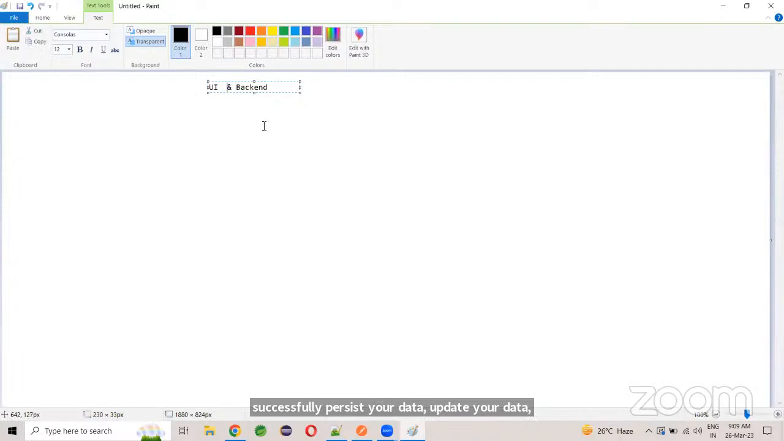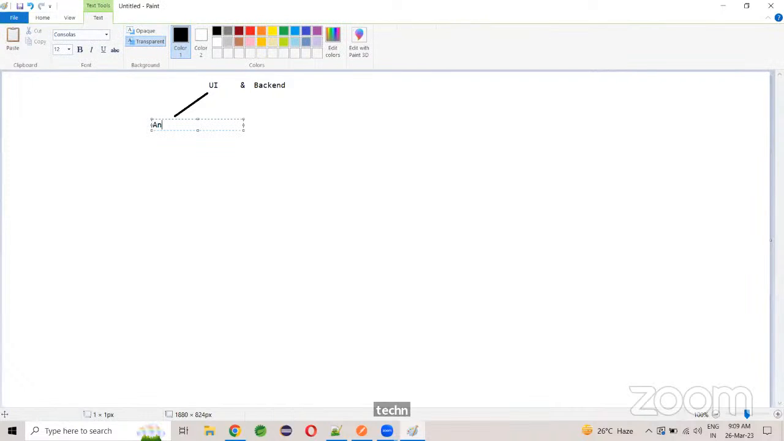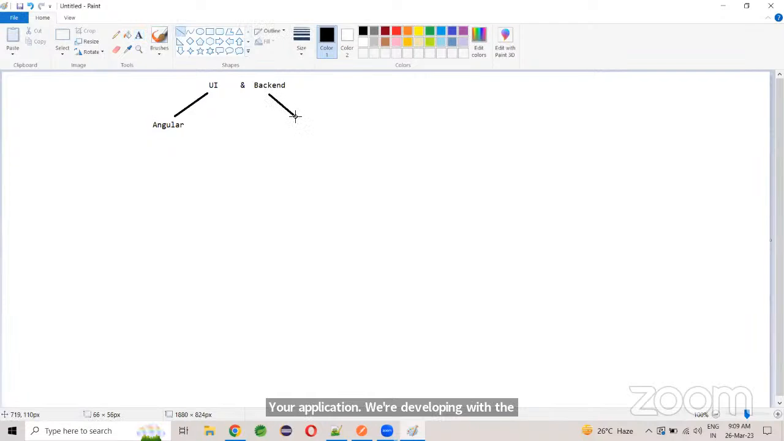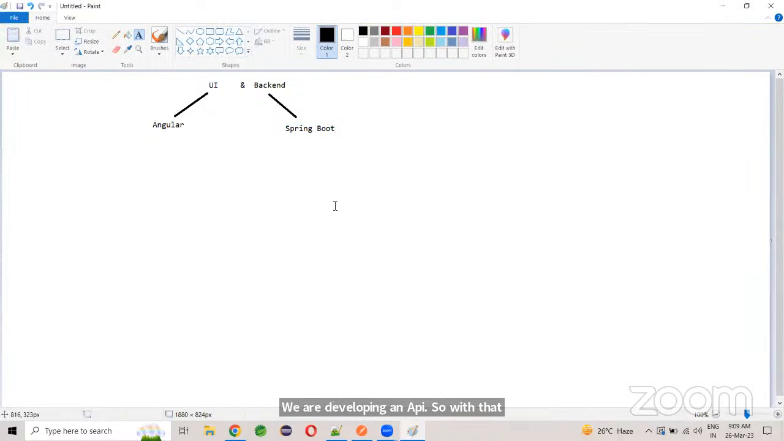In the process of developing and integrating your UI and the backend, we took Angular as the technology for the UI application. For the backend integration, we are taking something called Spring Boot. With this Spring Boot, we are developing an API. With that API, we are going to work out how the integration happens from your Angular to Spring Boot, and how Spring Boot exposes the data to the Angular. That's what we will see.